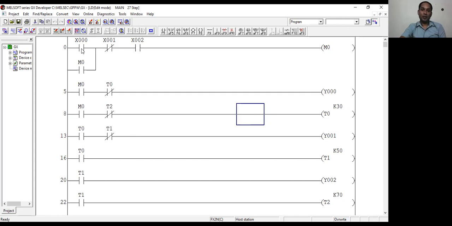Now you write down accumulator. Just write AC for accumulator. AC1 is T0, AC2 is T1, AC3 is T2. Note it down. Done. Okay, so these are the data we are going to configure in HMI.